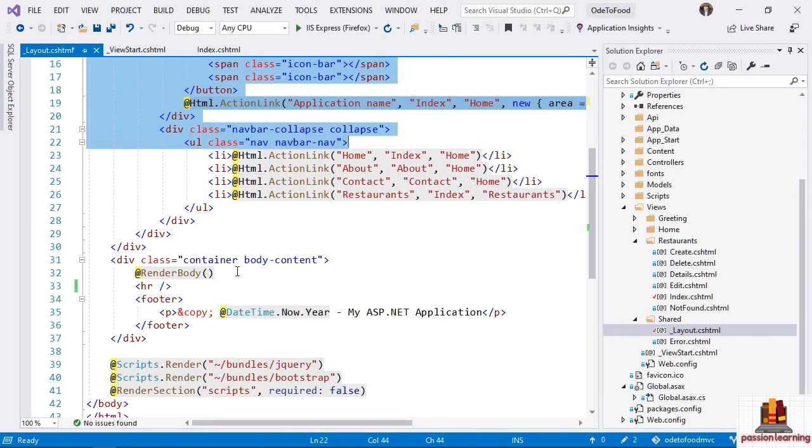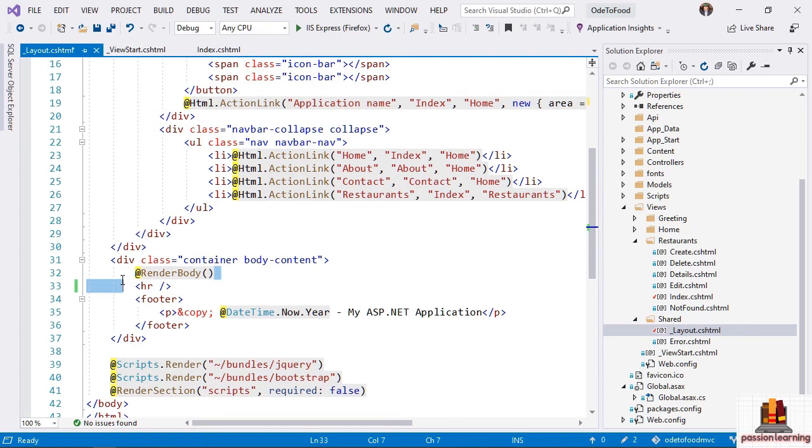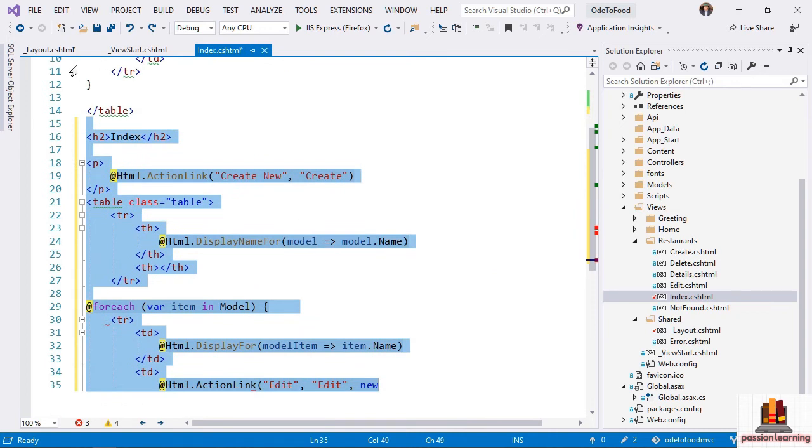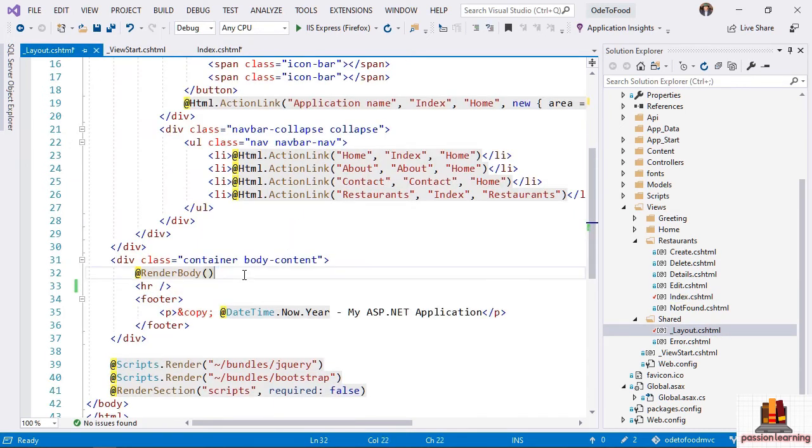And when it finds RenderBody, that's when it will essentially jump back into the index view, produce all the HTML that the index view requires, and all of this dynamic output will be placed here where we have the call to RenderBody. We've seen how this works throughout the application. Every time we create a new view, whether it's a delete view or a details view or an edit view, we only need to write the HTML that is specific to that feature, and the layout view takes care of building the rest of the page.